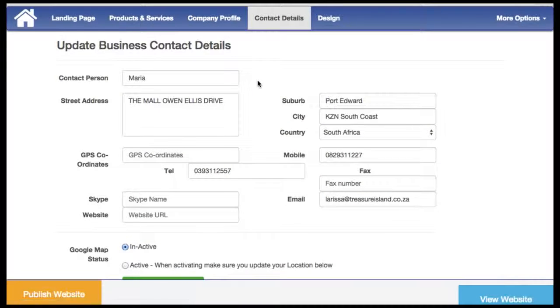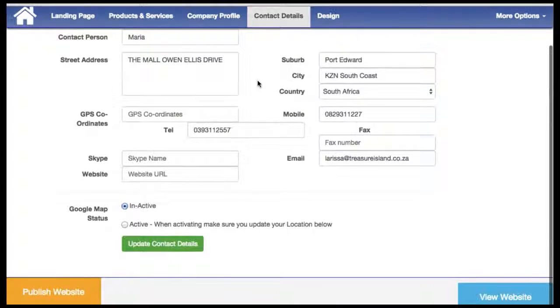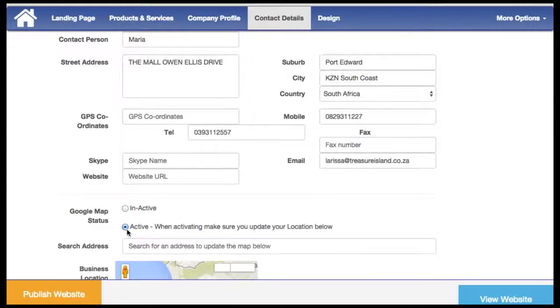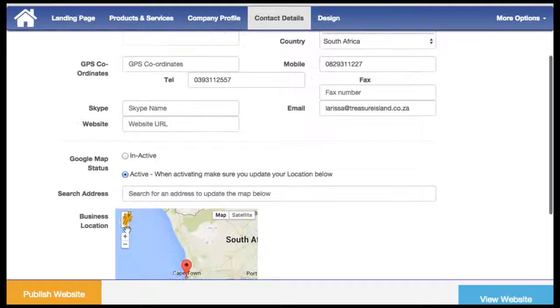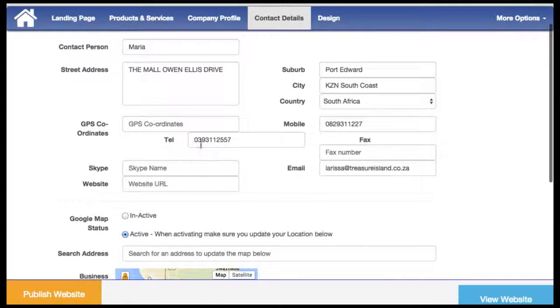The next step is the contact details. Most of the details will be filled in already from step 1, but here you need to activate the Google Maps status. You also have the option to add more details, like the GPS coordinates for example.